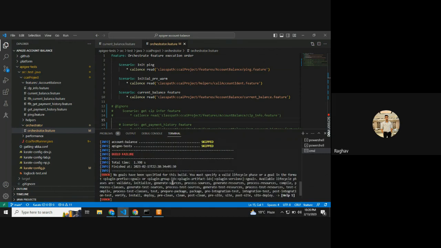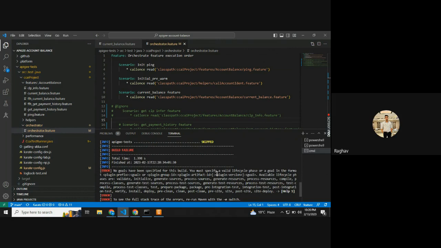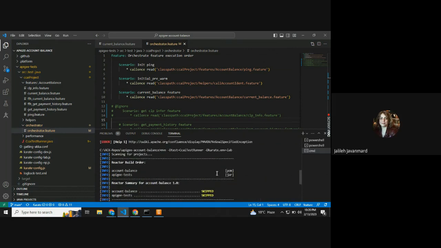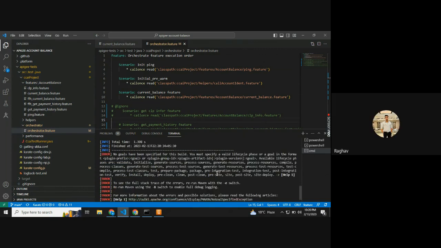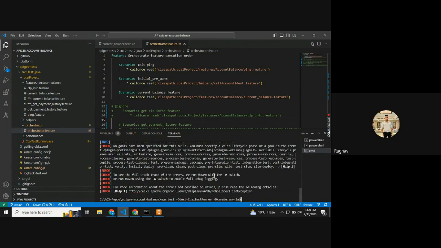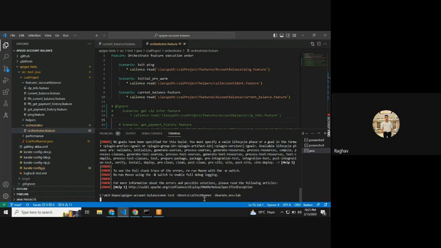What's the issue? Shouldn't lab be in double quotation? Okay, I missed the test keyword. So first use mvn test, and then the test runner file, and the environment is lab. Let's see what will happen.